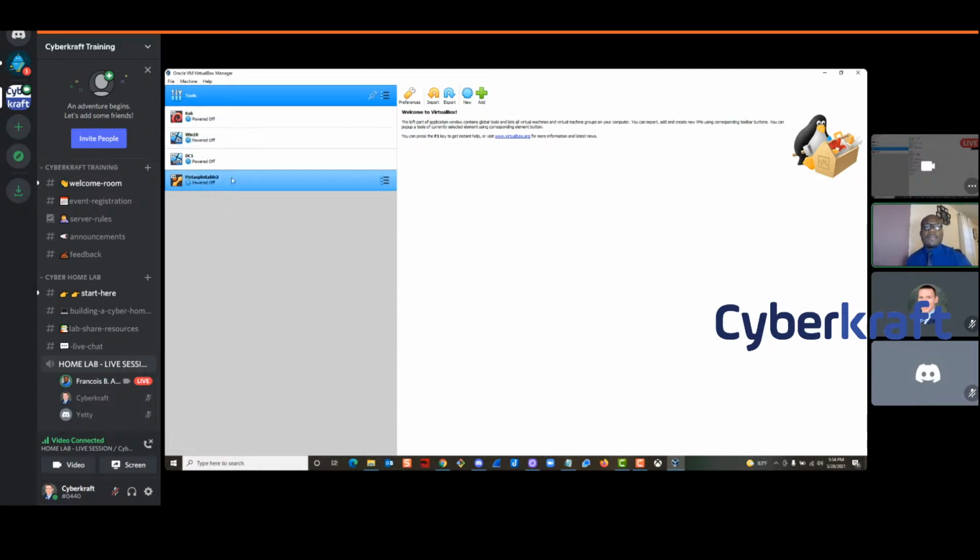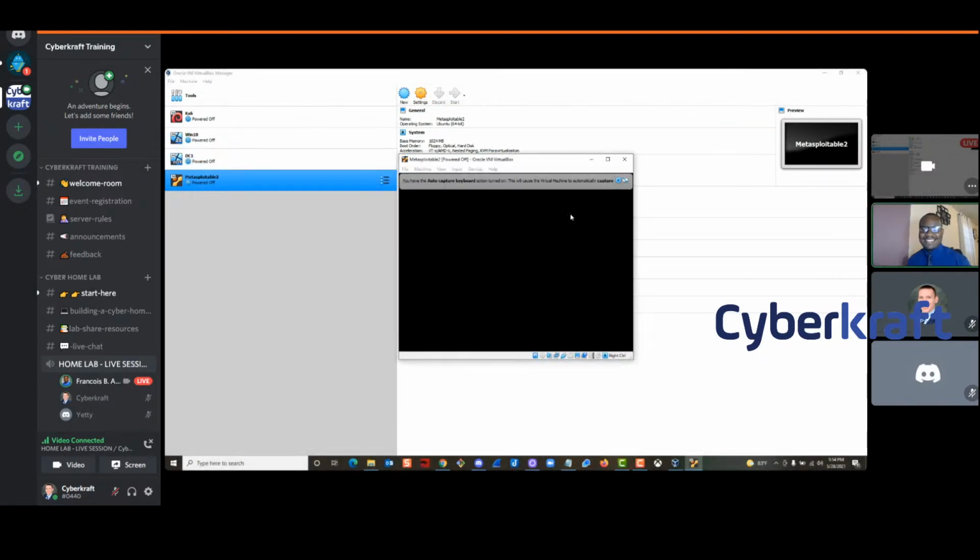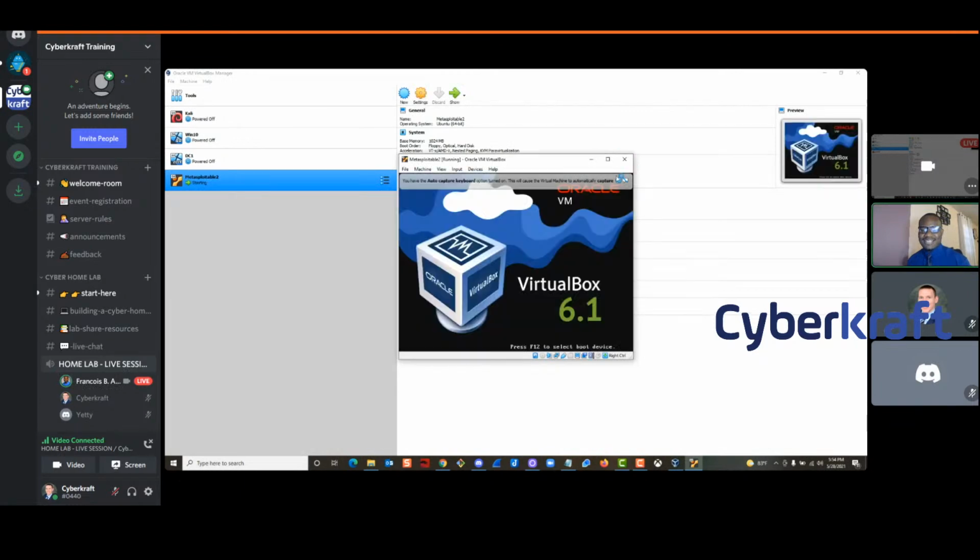All right, so back to Metasploit. Metasploitable 2, good to go. The next thing we need to do here is to make sure that the program we downloaded is here. So what I want to do is double click on the Metasploitable. Actually, we should right click and go to settings. I'm going to cancel that again.